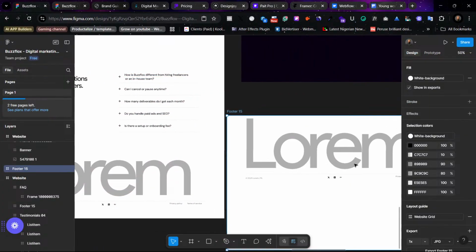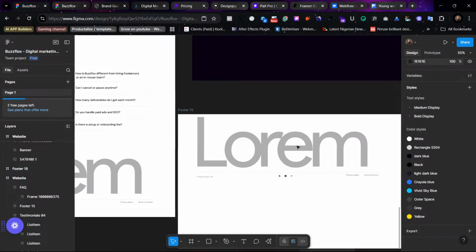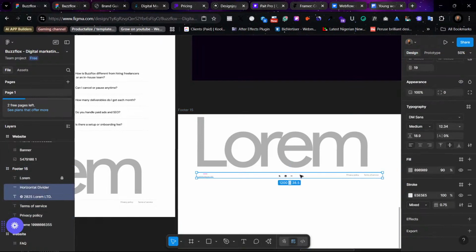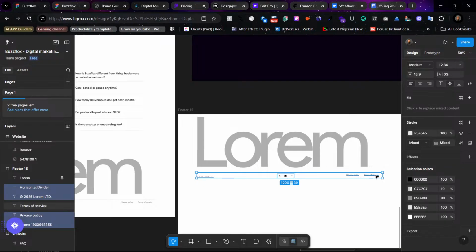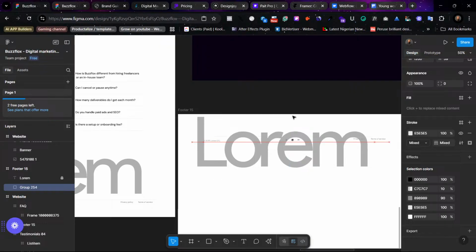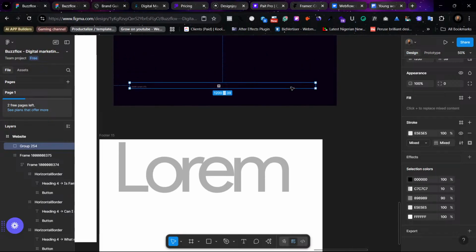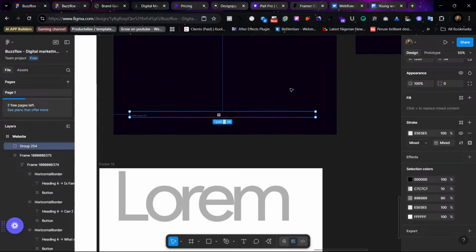This footer is a sketchy one. Okay, so I want to do something. Everything within this area I want to group. Then I'm taking it here. So I'm going to adjust it, because the site doesn't have much to add to the bottom. That is why I'm just leaving it at that.